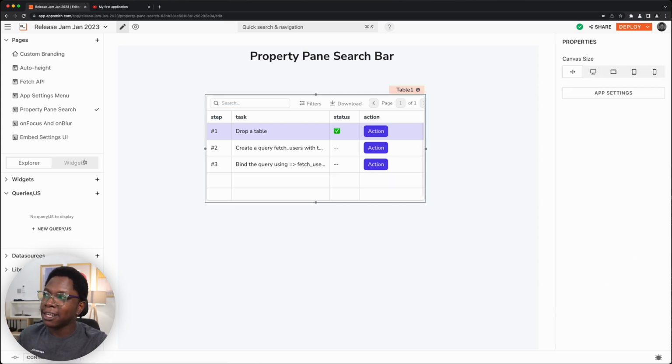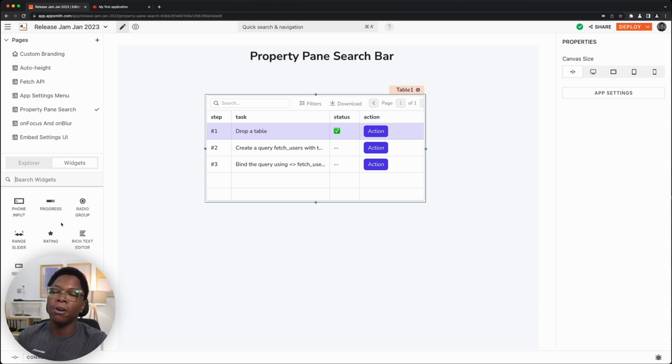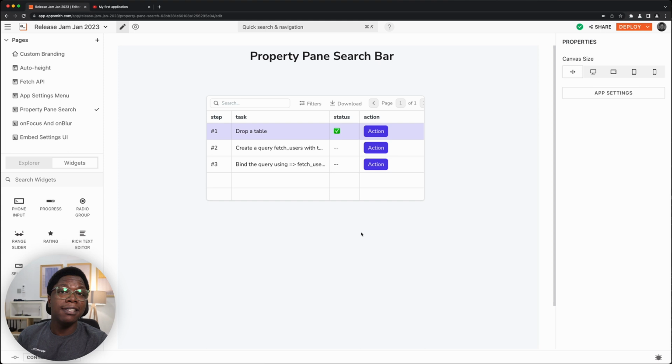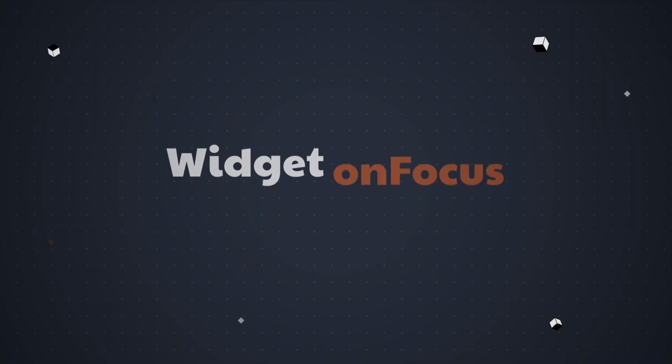And like I said, it's available for all of the other widgets that are on AppSmith. We have it available for all of these other widgets. So it's going to make it easy for you to build and find whatever settings you want to tweak on the widget. It's a really nice feature.